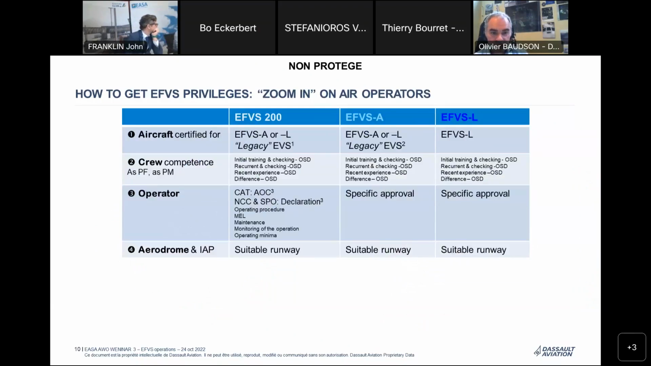So let's make a zoom in on the air operator. The air operator has to go through 4 major items when you want to use EVS operation. So the aircraft certification, the crew competence, the operator approval, and the aerodrome and the instrument approach procedure suitability. So for EVS 200, the aircraft has to be certified either as an EVS-A or an EVS to land system.